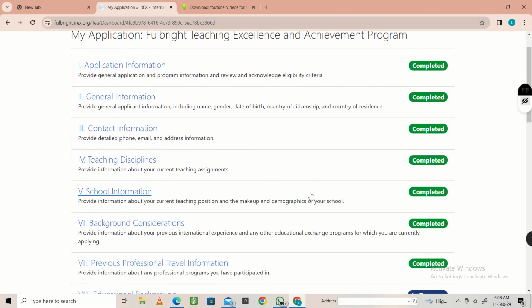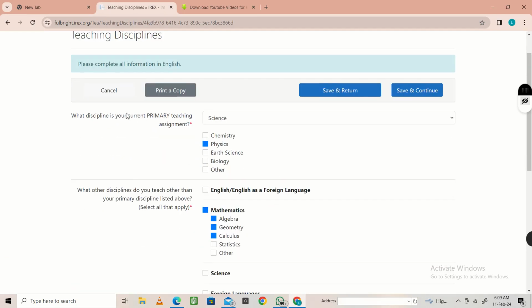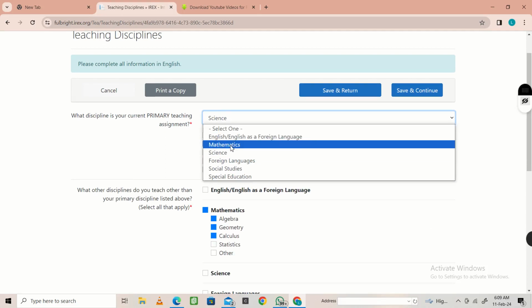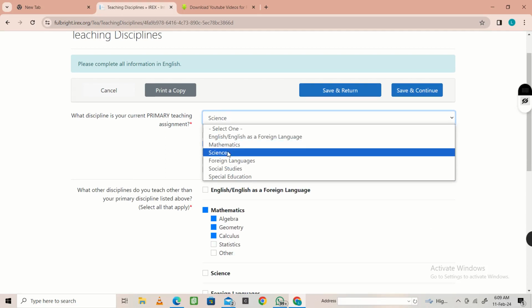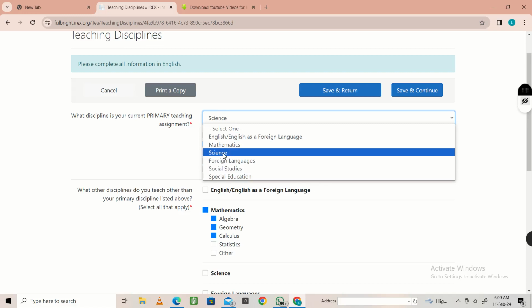Okay, in doing that, you go to teaching, you click on it, and it opens. So you have to choose which disciplines you are primarily teaching. What is your main subject in school? Mine is science. I teach science. So I'll choose science. You click the drop down box and choose which of them. It's English, mathematics, science, foreign language, social studies, special education. So which of them? I teach science.